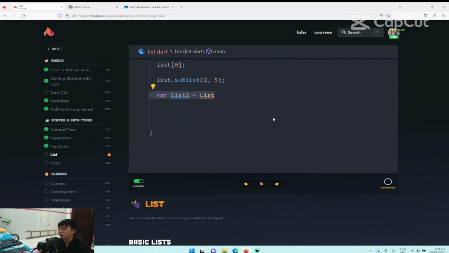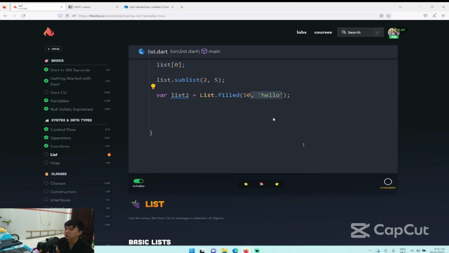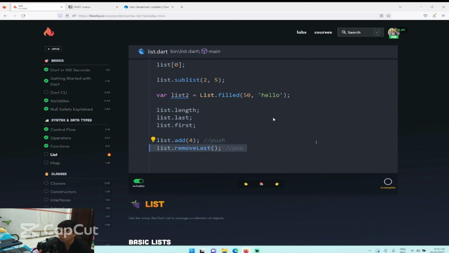It's also worth noting that there are other ways to create a list that don't use the literal syntax. A useful one is fill, which allows you to fill a new list with as many items as you'd like, and a static value at each index. This can be useful if you want to create a loop over X number of items. You can get the total size of a list by using the length property, and it also has first and last properties to get the first and last elements in the list. To push a new item to the end of the list, use the add method, or to pop an item off the end of the list, use the removeLast method.